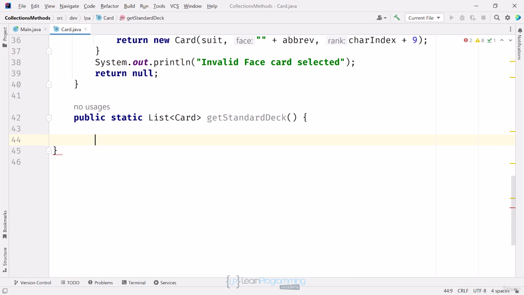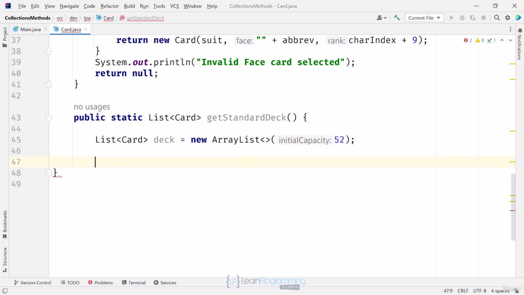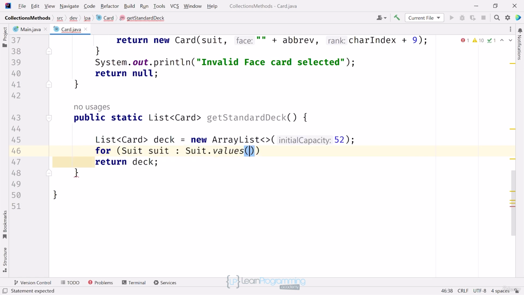I'll first set up a local variable, again list of card called deck, and I'm assigning a new array list with a capacity of 52, since I know this is the size of my deck. At the end of this method, I'll return this deck, so I'll add that statement here for now. What I need to do between those 2 statements is add the 52 cards. I'll loop through my enum values, my suits, using the values method on enum, and a for loop. For each suit, I'm going to create a set of numeric cards, then a set of face cards.